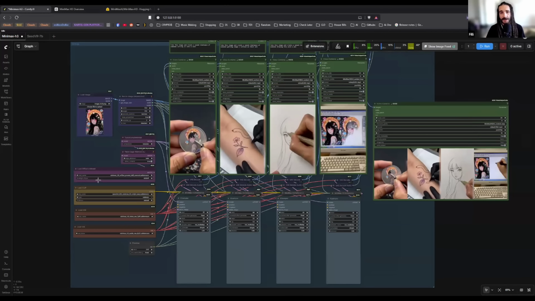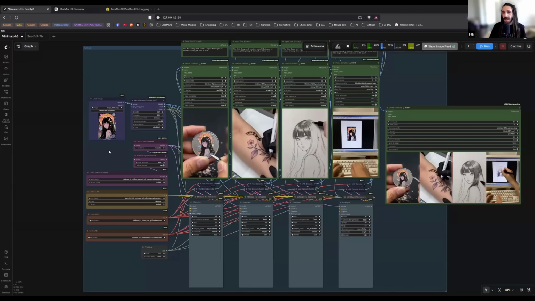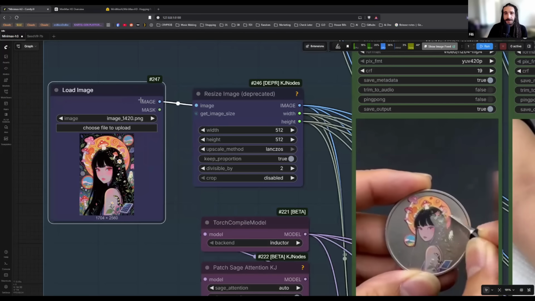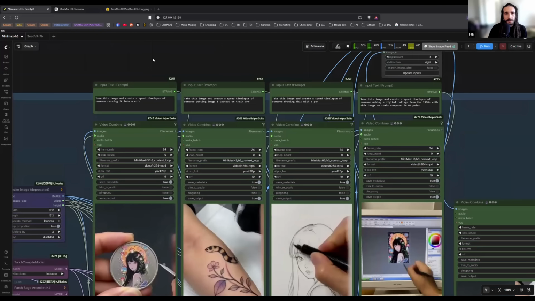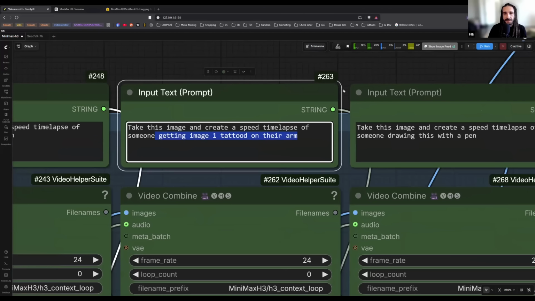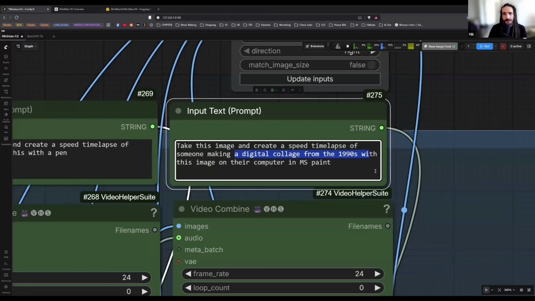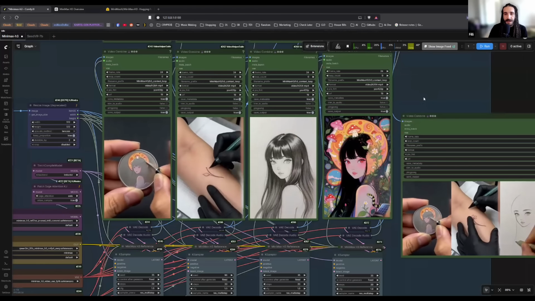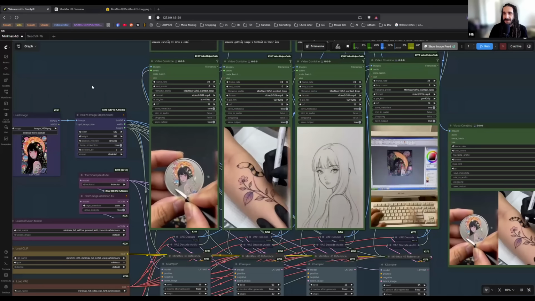I was trying to play with the idea of, okay, this is an omni model. What can I do with that? What does that mean? So I set up this pipeline where I give it a single picture, and the prompts are: take this image, create a time lapse of a carving coin, a time lapse of someone getting tattooed, drawing with a pen, someone making a digital collage with MS Paint. And it does it. It just takes the image and makes these time lapses.